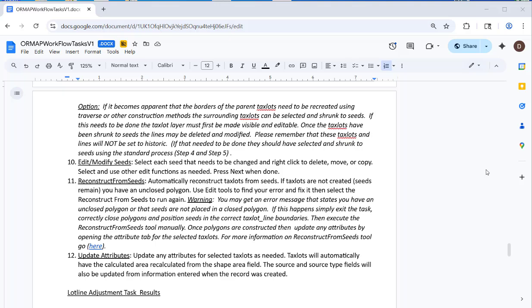If you need to, you'll need to move one of the seeds to the parent if it doesn't fit in the adjusted polygon, which I'll demonstrate in just a minute. Once that's done, you can reconstruct the tax lots from seeds.